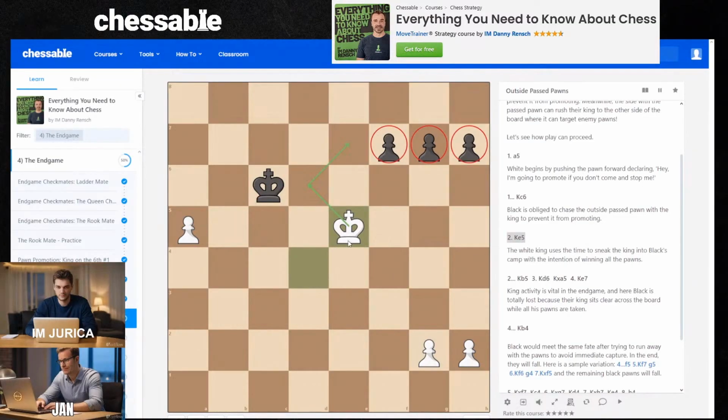King e5. I'm going to sneak over to the black pawns because they cannot be protected by the king, who has another job to do. The white king uses the time to sneak the king into black's camp with the intention of winning all the pawns. Let's see how that plays out. King b5, king d6, king takes, king e4, and now they are more or less helpless. King activity is vital in the endgame, and here black is totally lost because their king sits clear across the board while all the pawns are taken.